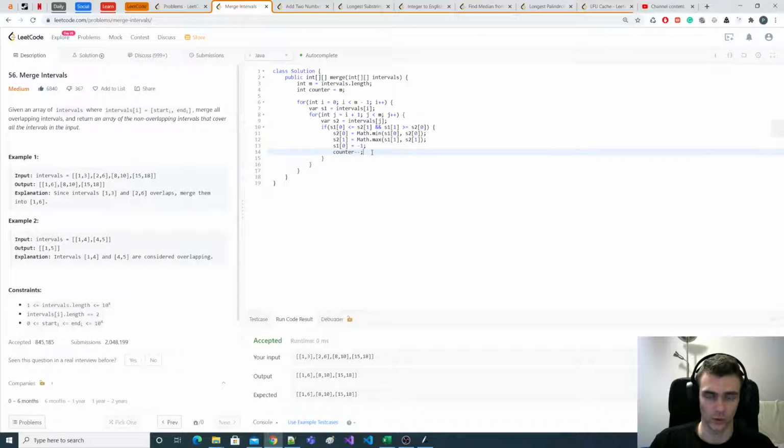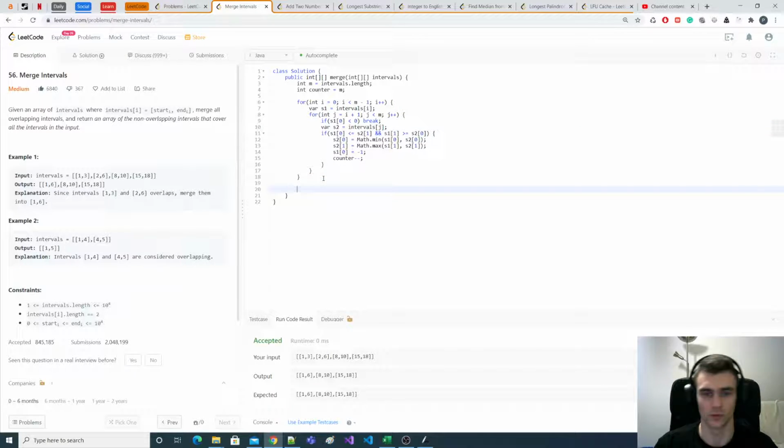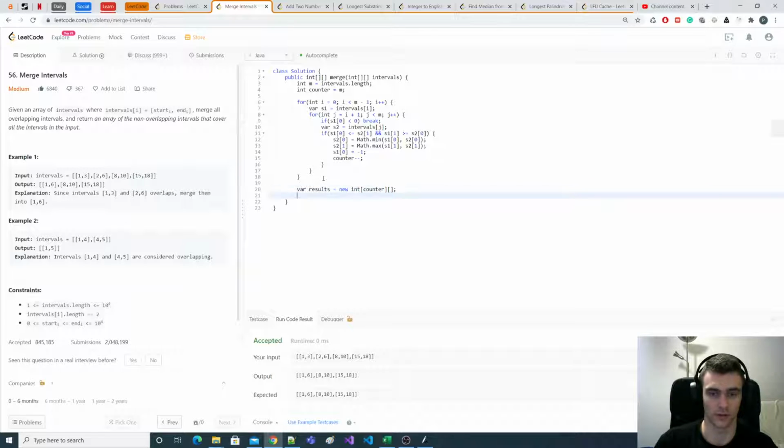So when we got that here, we know that there is an invalid input already, because we got that merge, like this period, this s1 is already in here. So we can just double check it, and if s1 of 0 is less than 0, which means that we can break this loop and be good with that one. Okay, now we just need to create an output array. So results is equal to new int of counter, right? And that is going to be it.